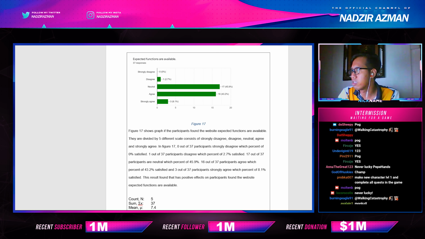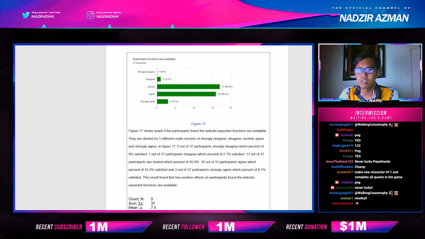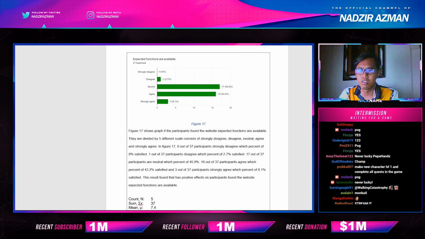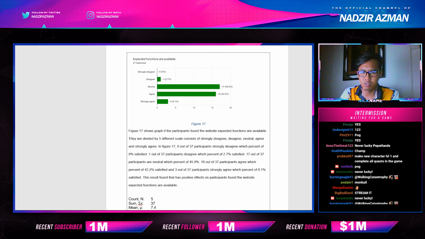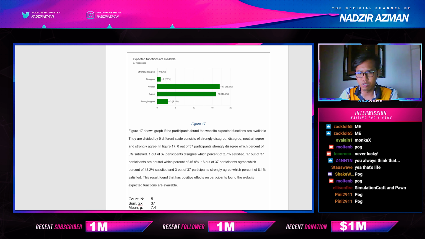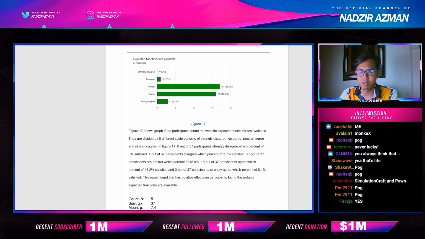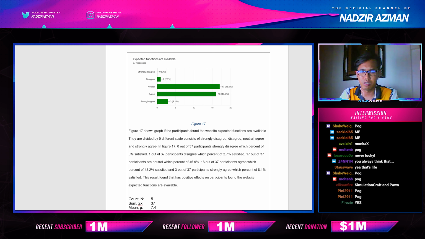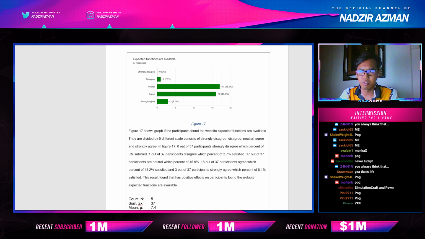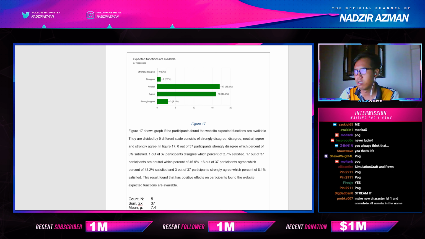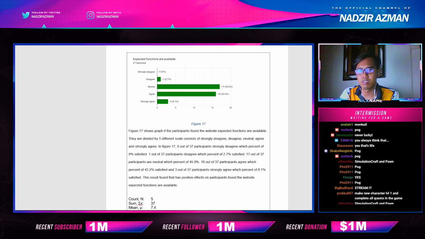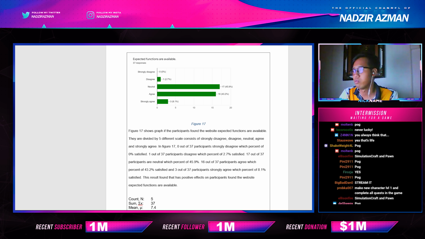So next, expected functions are available: about 17 are neutral. I guess this has been since the start of the website. Maybe the participants are not keen on creating a new account, a new username or password. So it will take them a lot of time to go to the information quickly. So I guess that's the mistake that will need to be improved.